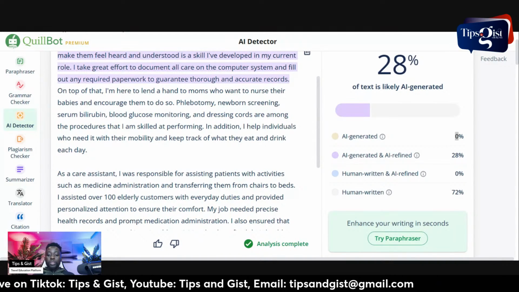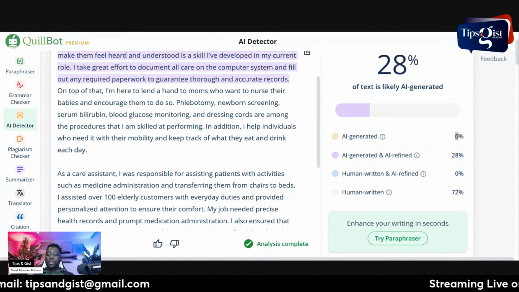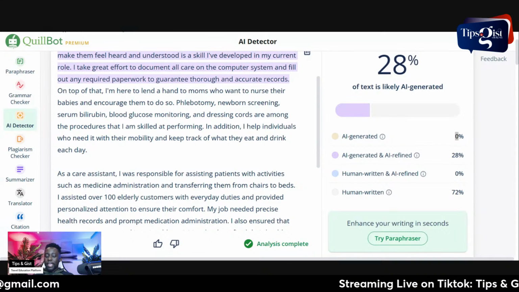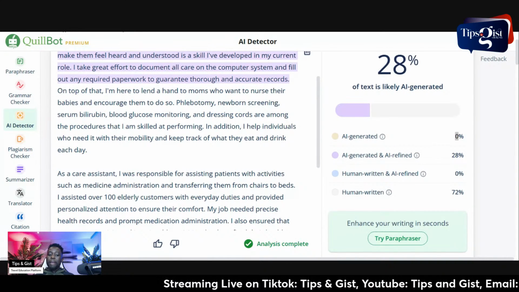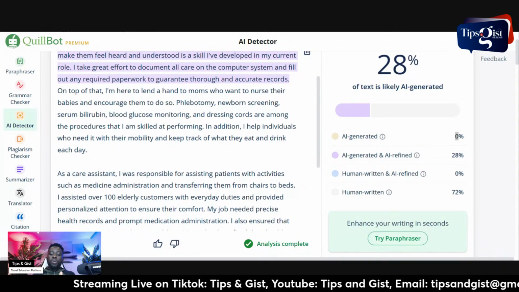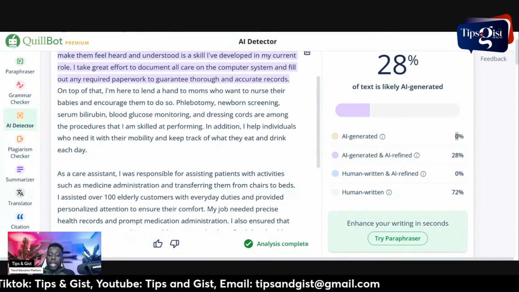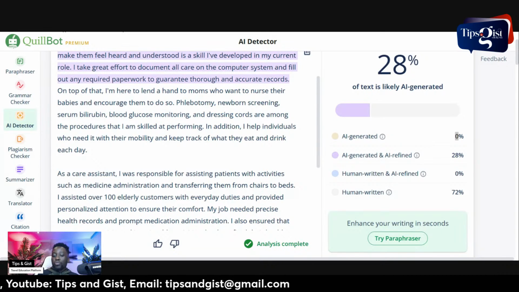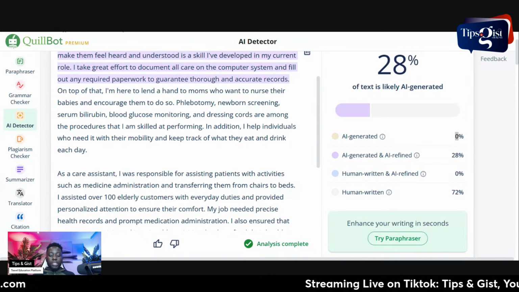So the 28% is telling you that AI detection is zero. AI generated is 28%, but that one is refined. That means it was written by AI, but you have paraphrased, you have changed the writings, so you have refined it. So it's fine. And then you yourself wrote 72% of it. And an employer will not blame you for that. You see, so this is fine.